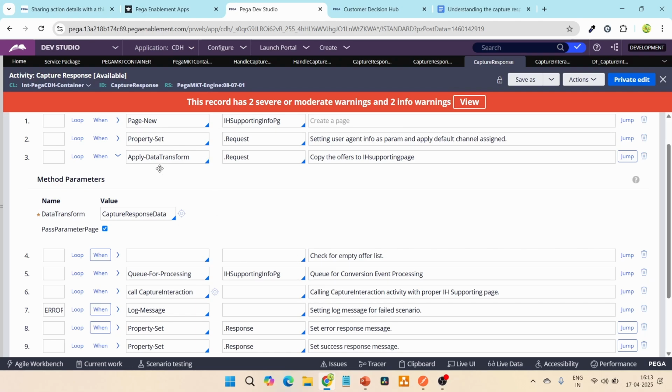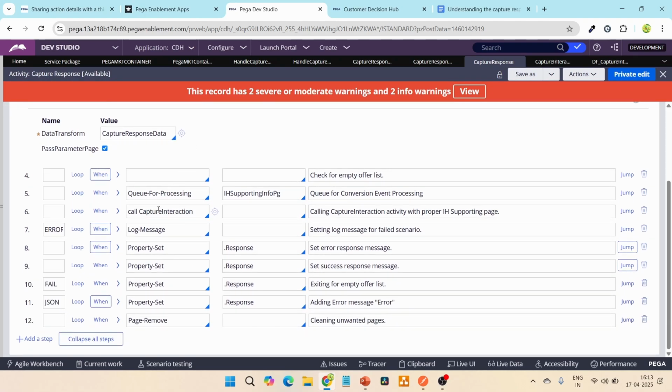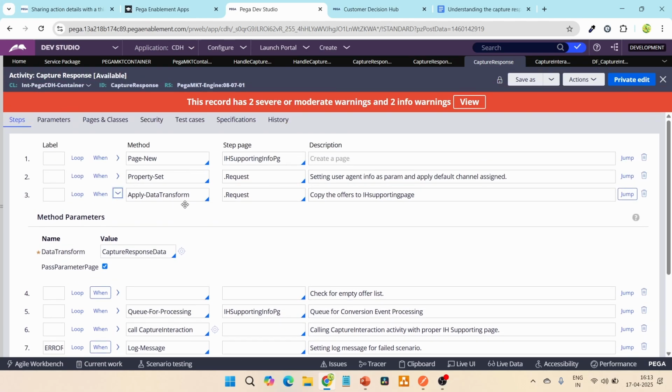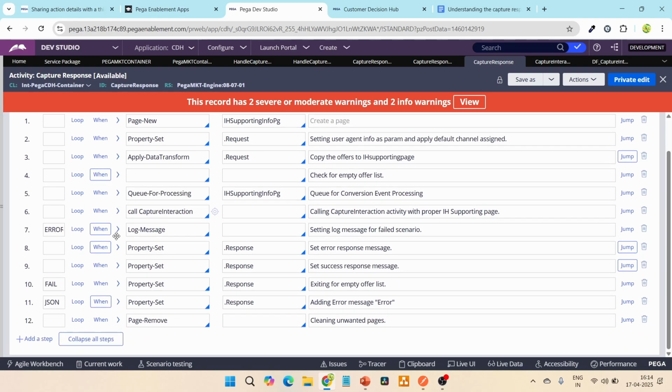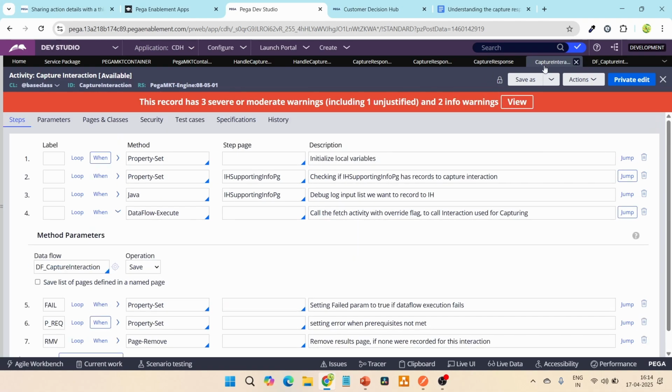Once this is executed, then we have step number 6. Step number 5 is actually for paid media conversion. In this, we'll have a queue processor that will be executing with a standard processor, and that queue processor will be dealing with the paid media conversion. For now, it is not required. Don't worry about this. And finally, step number 6 will execute capture interaction.